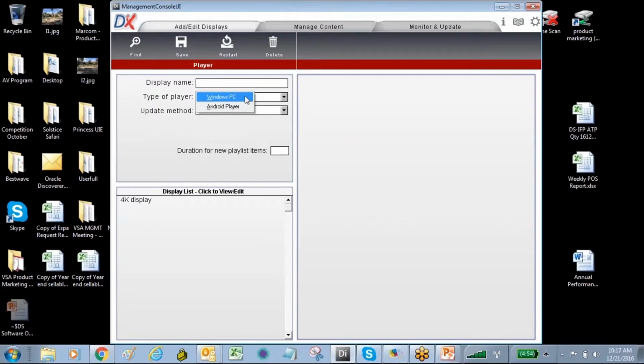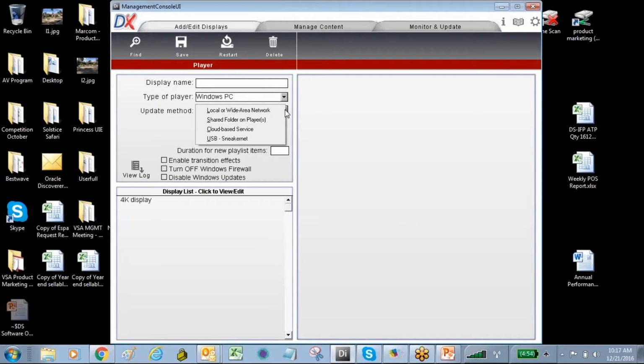Okay, so now before I go to Signage Manager, I'm going to end this and I'm going to bring up DisplayIt Express. So let me put this down. Okay, so here's the dashboard of DisplayIt Express. So the first tab, Add or Edit Displays.